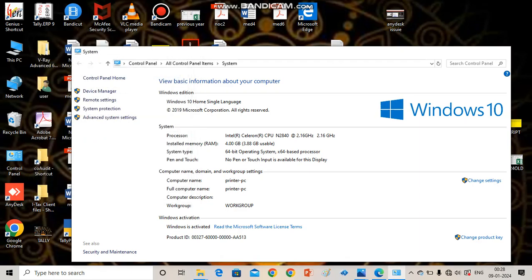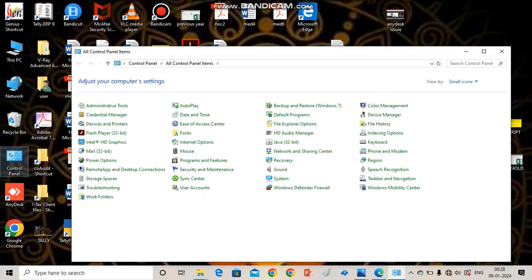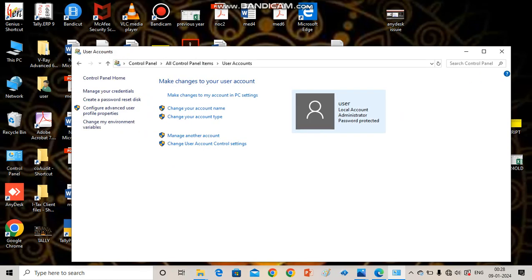And we have to know the username of the PC. How can I know the username of the PC? Click Control Panel, go to user accounts. Here it will show the username. Here the username is user. In this machine, the computer name is printer PC, and the username is user.